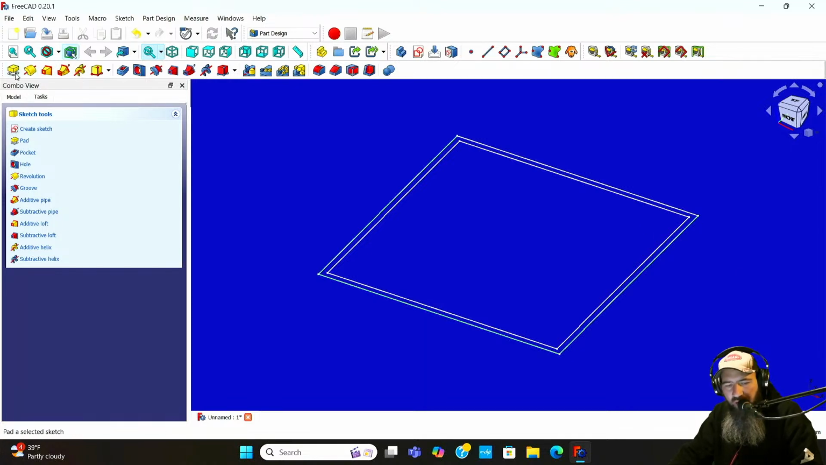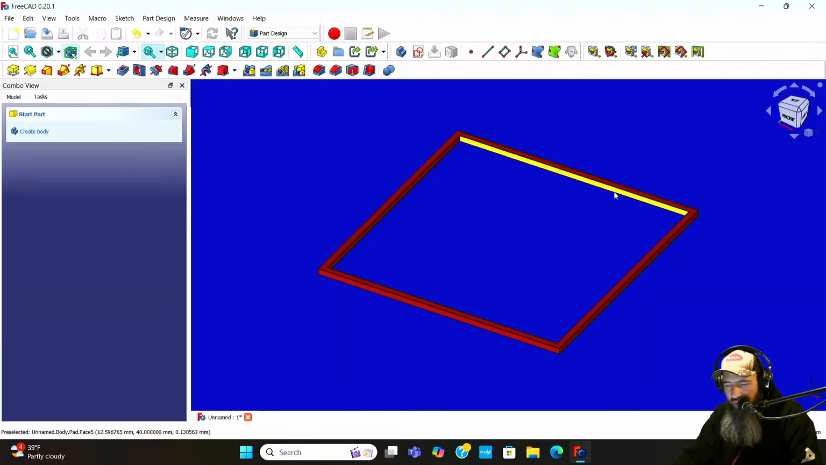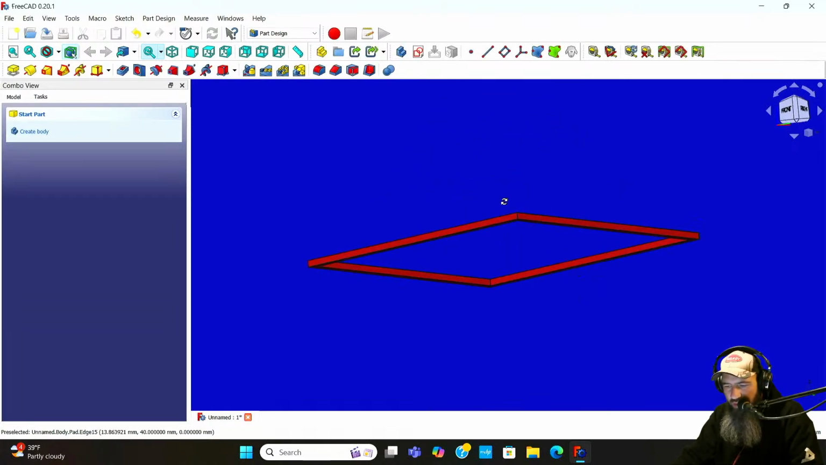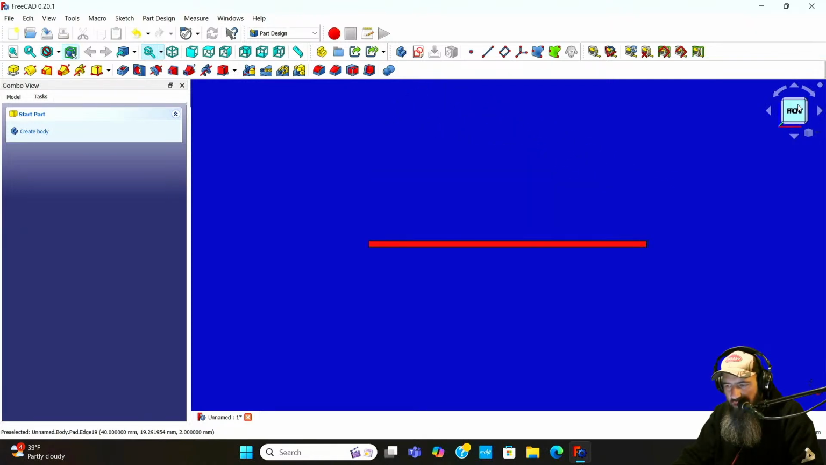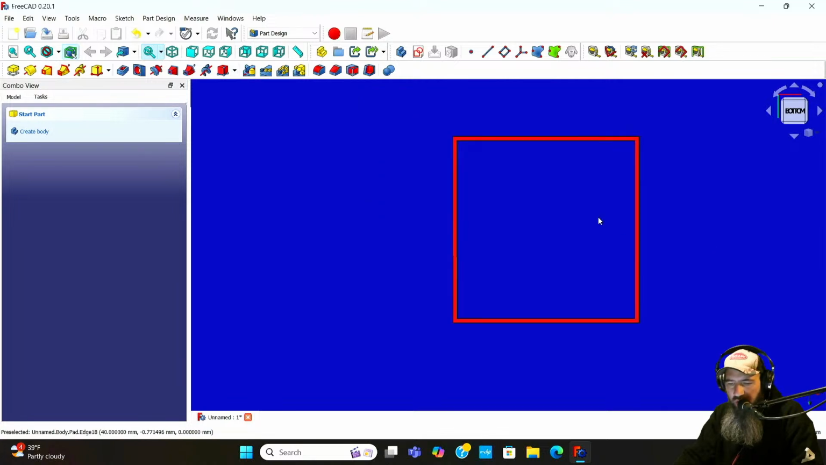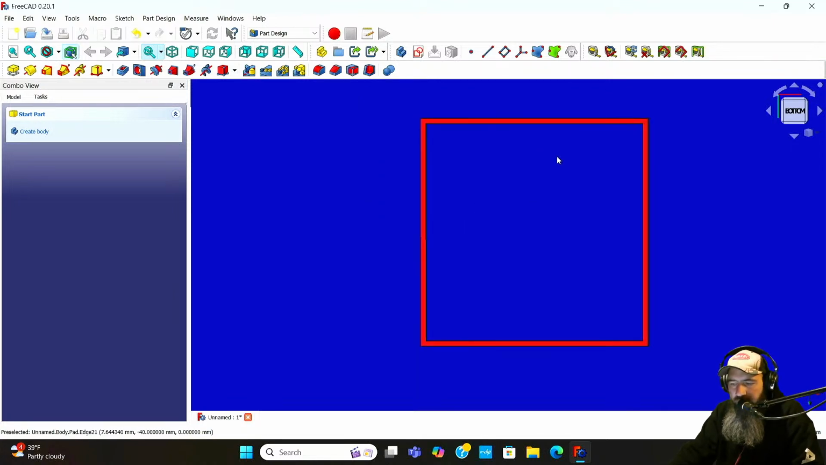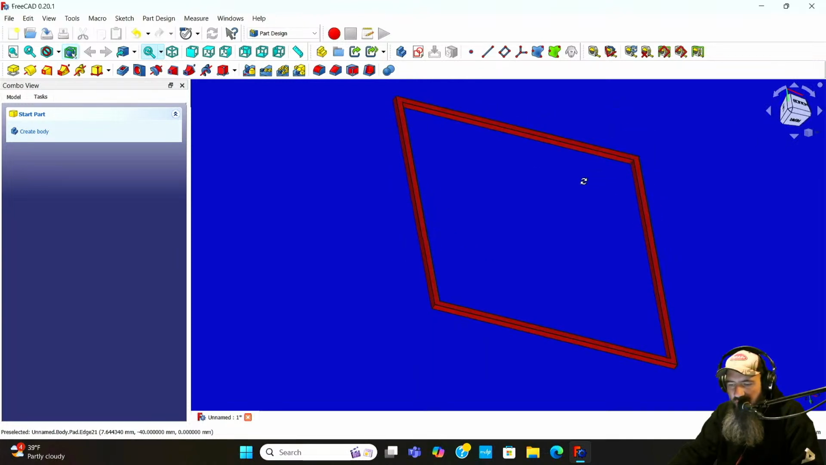So if we pad that up 2 millimeters, 2. So now basically this is going to be the beginnings of our square. It looks like it's not straight, but it is. Okay, so that's going to be our base frame.